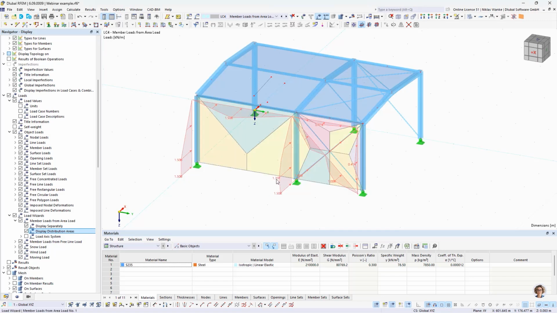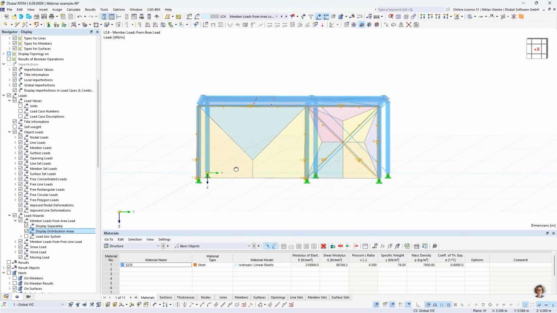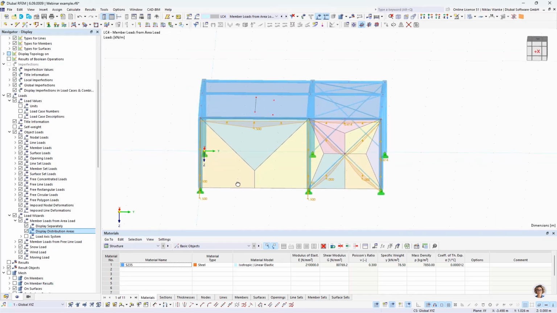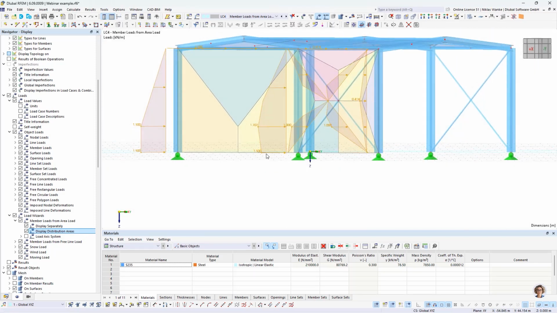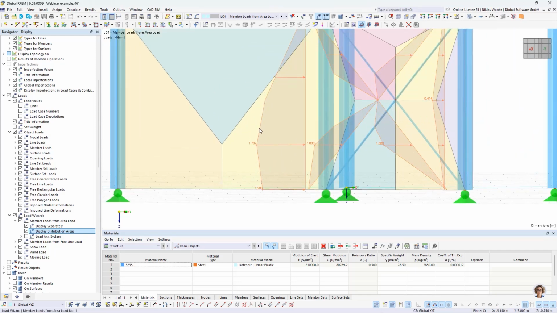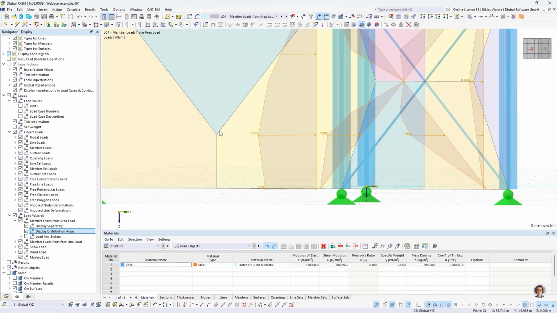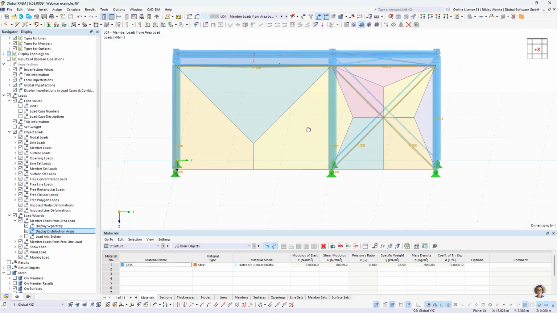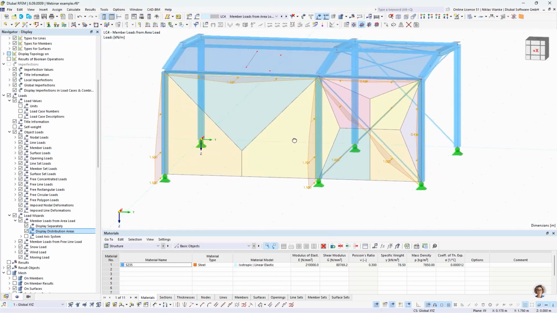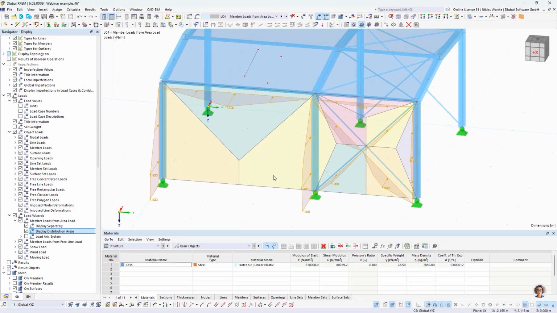So now I select it, and we get a really nice overview of the distribution areas. And by seeing that, it will be a little bit clearer why we have these peaks or these corners here in the load. Now it makes much more sense, and it's a good visualization option in my opinion.